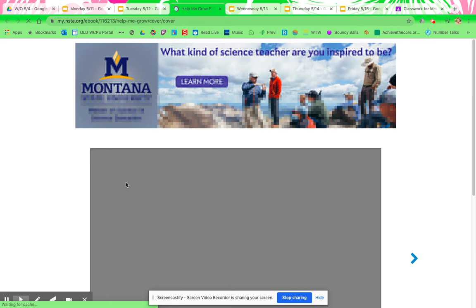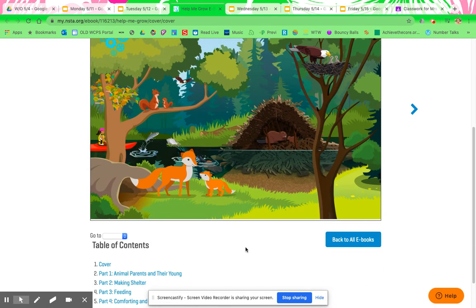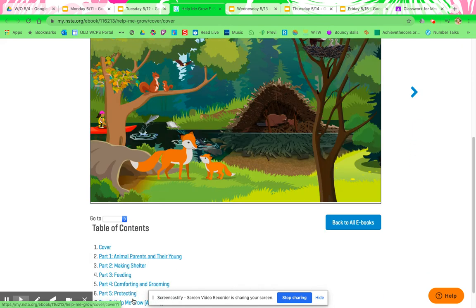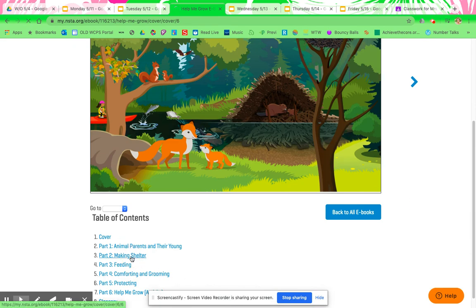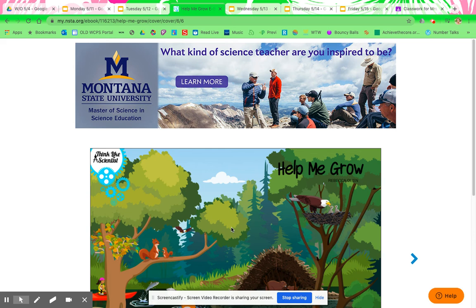Remember, like I said yesterday, it's a little glitchy. You have to click it twice. So you go to part 2 down here at the bottom, making shelter. That's going to be what we are looking at today. And you gotta click it twice. Hopefully it takes us there. Oh, nope, 3 times. Maybe I didn't click it right the first time.